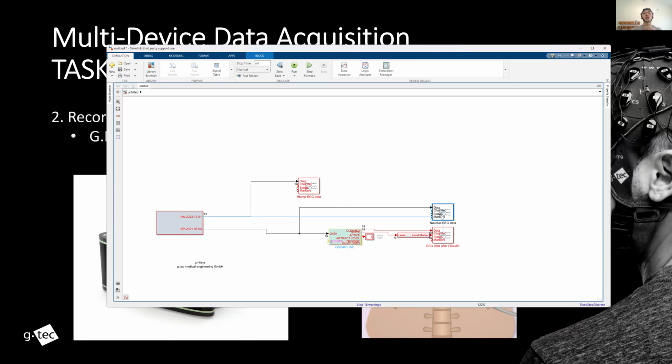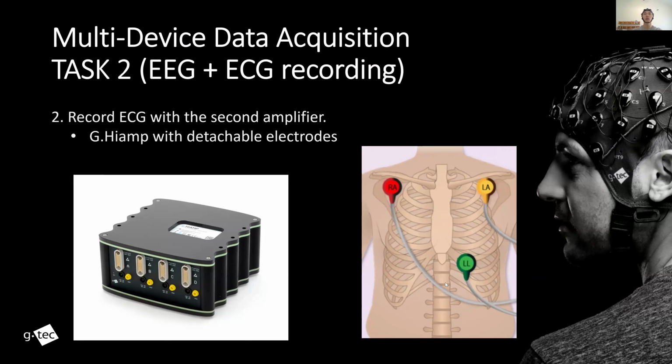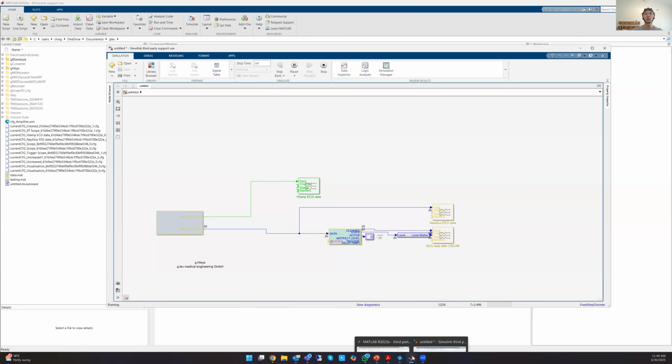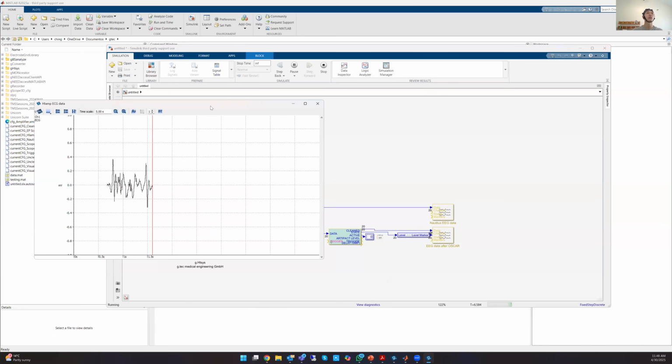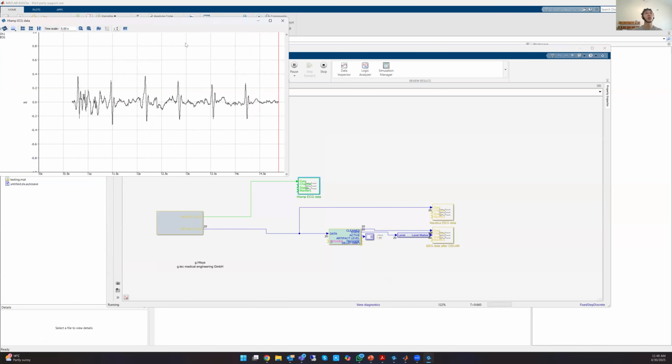Okay. As simple as this, you have already set up the model for viewing ECG and EEG data using one data acquisition 2 box, 2 amplifiers, and 3 scopes. Then I can start to run. Okay, this ECG data, pretty stable. I'm still alive.